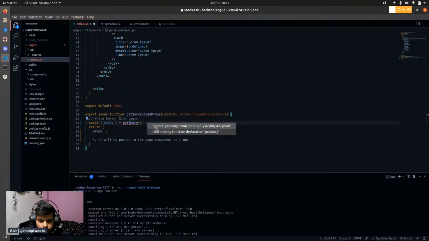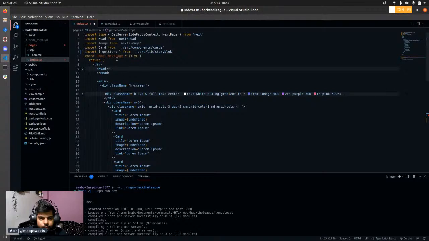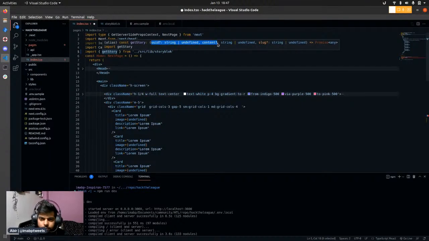Once you see an underline over here, let's see what it does. Quick fix, import getStory. So it just imports it. Now we have story, and if you see the function, it requires a UUID, which can be a string or undefined, and it needs the content. Remember, content is the whole page that you see. Or it needs a slug. This is what it pretty much needs.